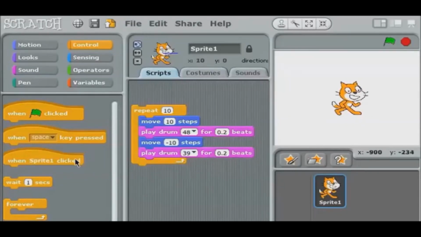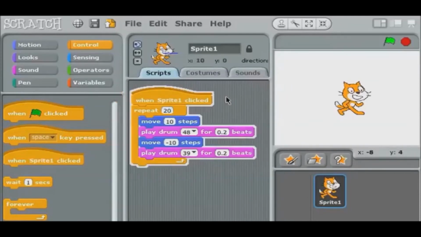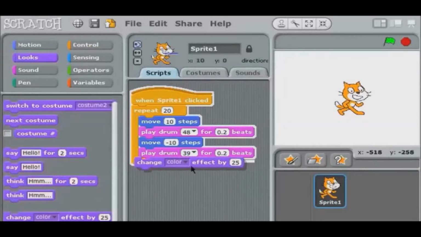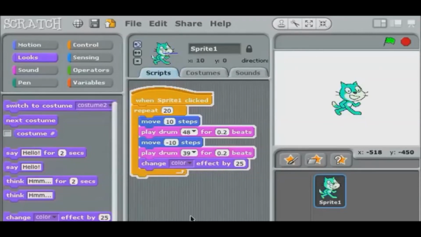Now let's make it interactive. I'll place this block on top, and now when I click on the cat sprite, check out what happens. You can even try different things out while the project is still running and experiment with different scripts.